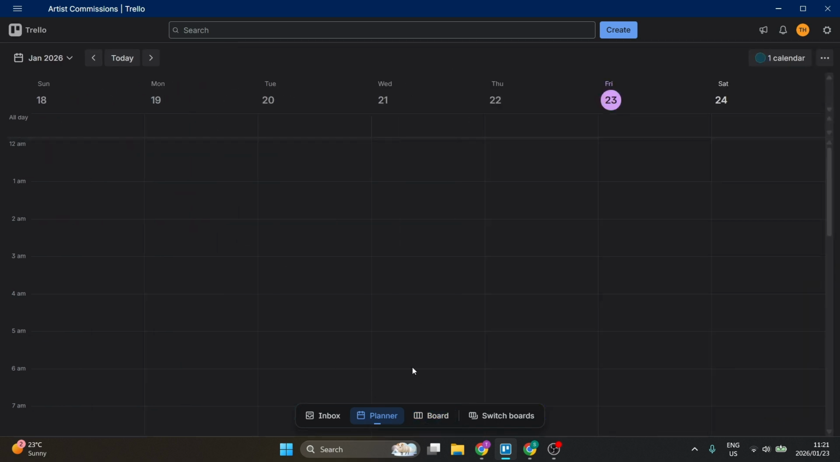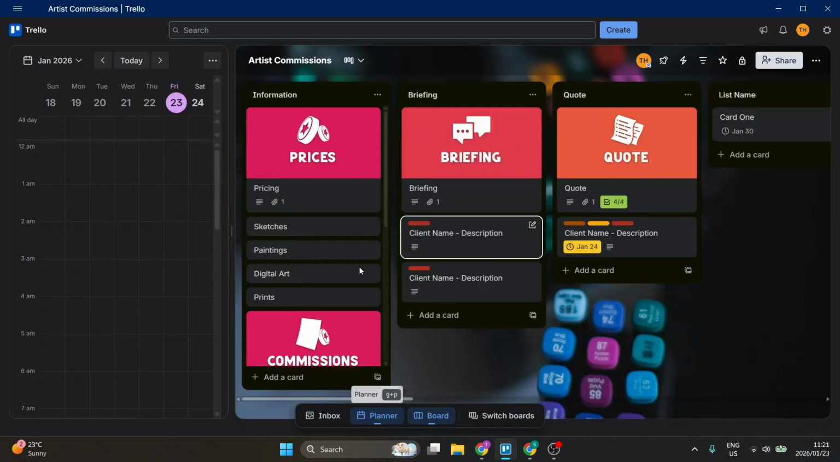Now if you click on boards, it'll remove this view. You'll be able to see this in a full screen, and if you want to get that back, just go ahead, click on board, and you'll be able to see that again.